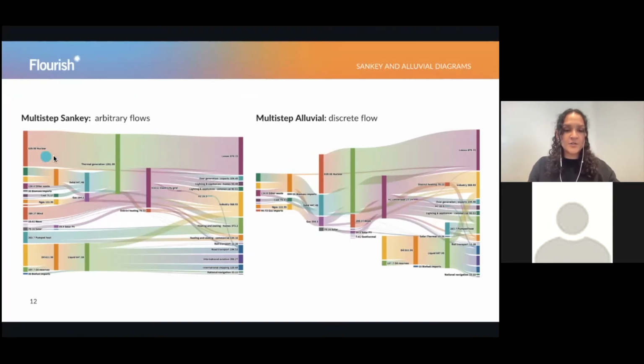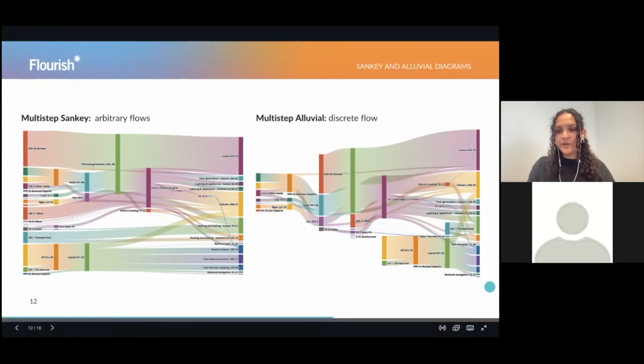Here we're just visualizing changes of state, in this case of energy, and we see how some nodes just disappear or how they move along. There's no order to this process. Whereas on the alluvial side, there is clearly a distribution that follows a discrete flow. So when you have your data, you will possibly know which chart is of most use for you, but still we're going to look into it in the editor.